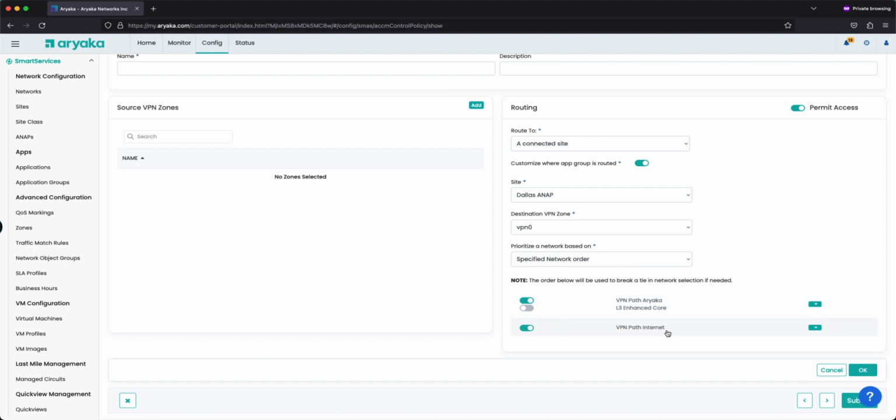Once you've configured your settings, click OK to save this routing customization, and the custom route will appear in the VPN zone customizations table on the Routing tab page of the Add Application Group Policy page. Finally, click Submit to apply the route customization.